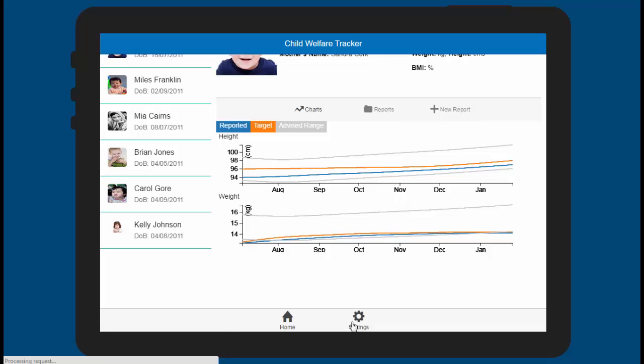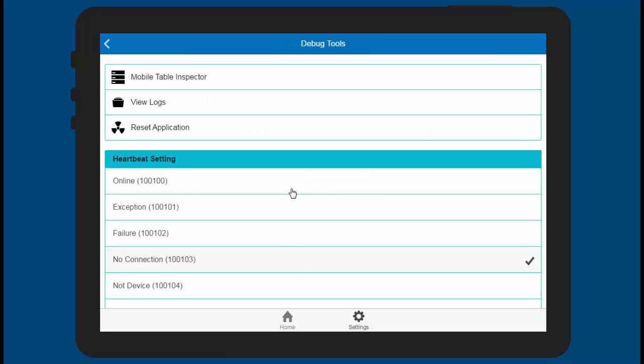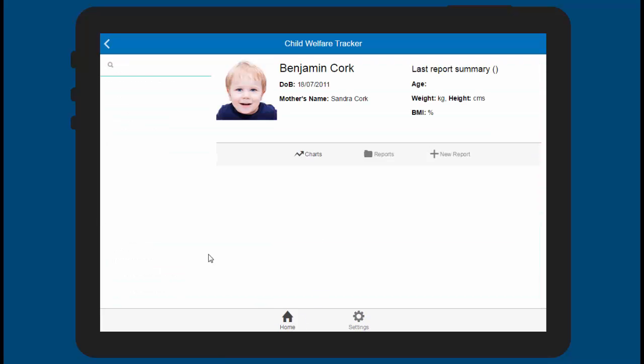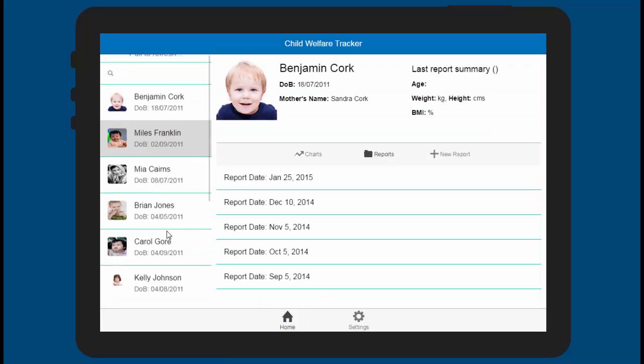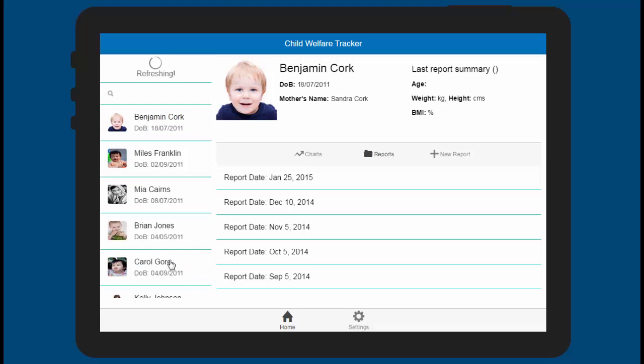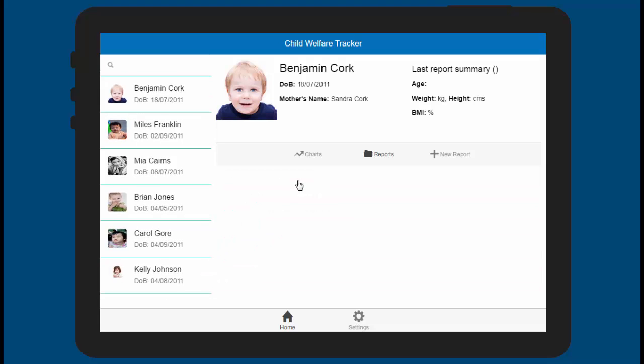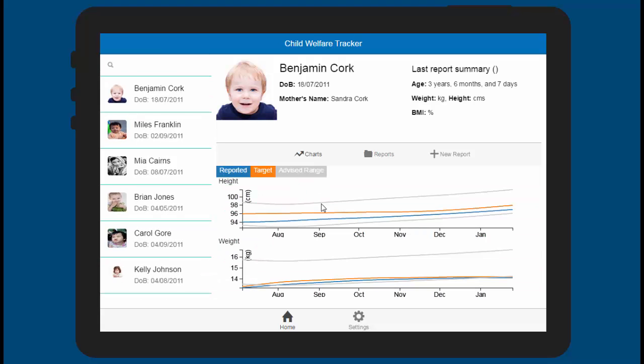And now I'm going to go back and put the device online. Go back to the home screen and do a pull down to refresh. You can see our report date, the 25th. Okay, so in terms of the application usage as a field worker, it didn't matter there whether I was online or offline, everything was working correctly.